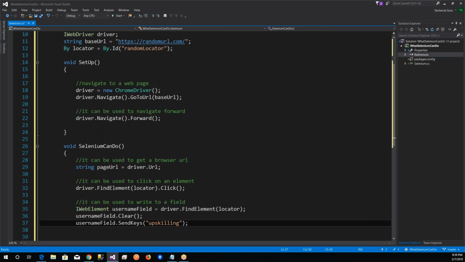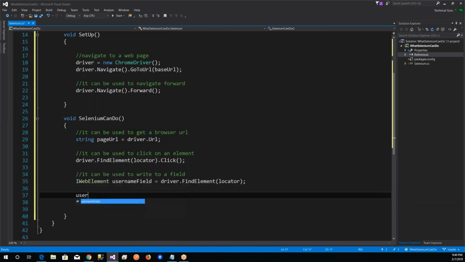Another thing Selenium can help us with is to check if a particular element is displayed or not. For example, in line number 35, we have inspected an element. We can then check if the element is displayed. If it is, probably we want to do something to it. So to do that, just call that element you have declared, username field. If you do dot displayed, this gives you back true or false. Obviously, it cannot stand on its own. You have to assign it to a boolean variable. Let's give it a variable name. I can call it is displayed.